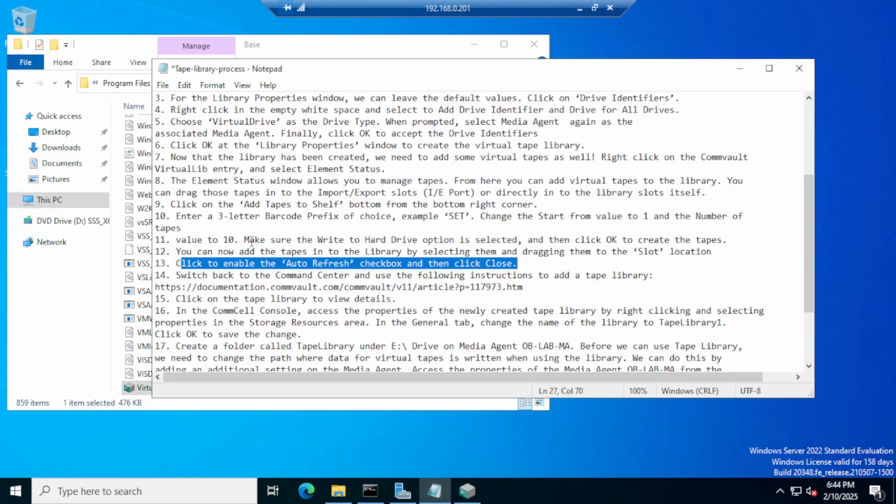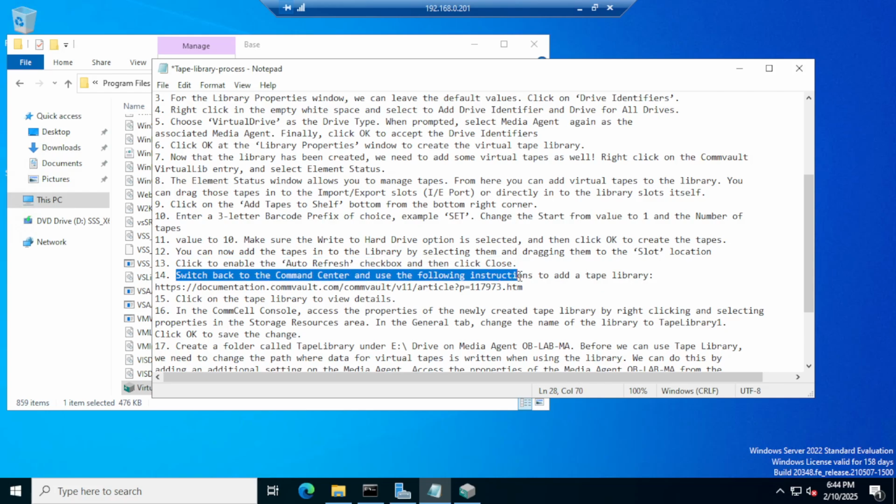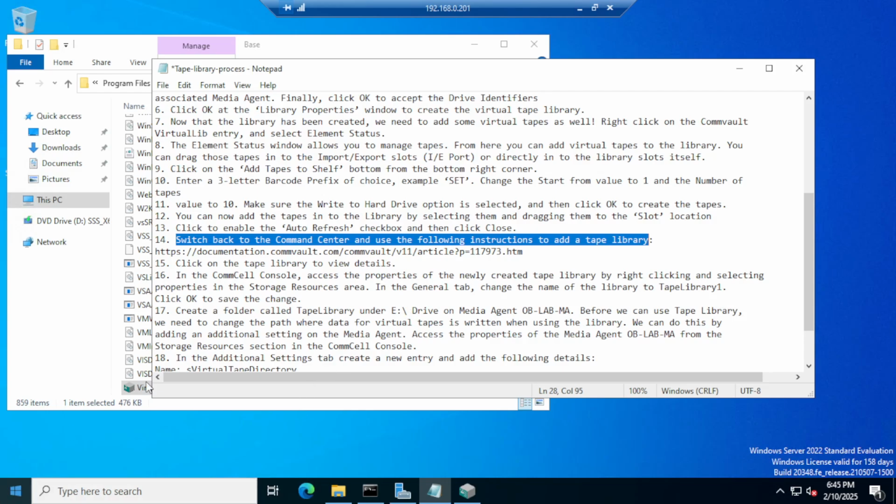What's the next step? Switch back to the Command Center and follow the instructions to add the tape library, right? So yeah, that's it. We have created a virtual tape library. The next step is we have to configure this.